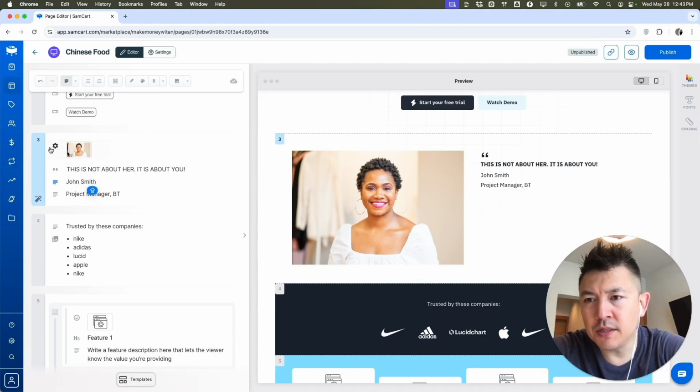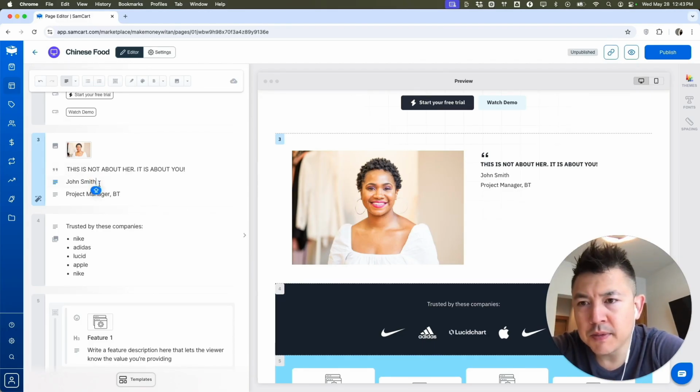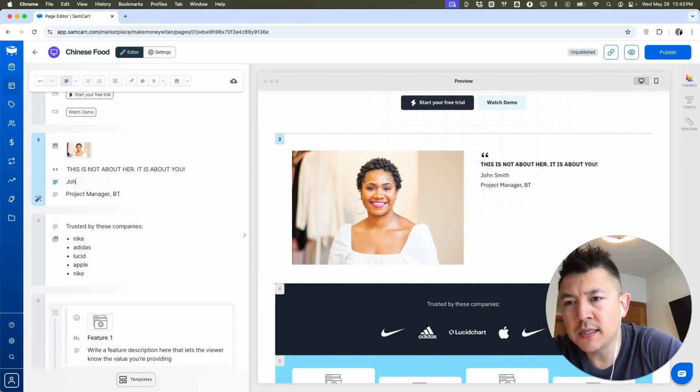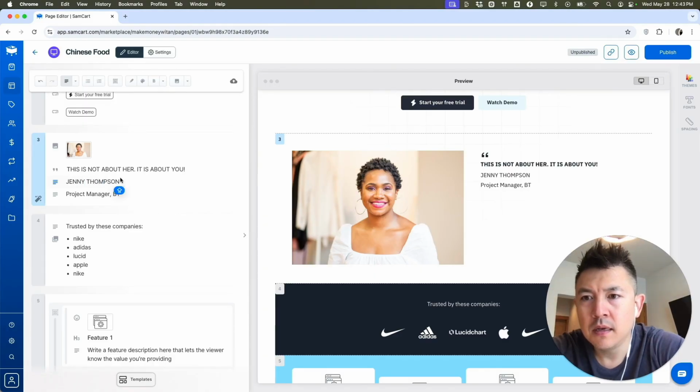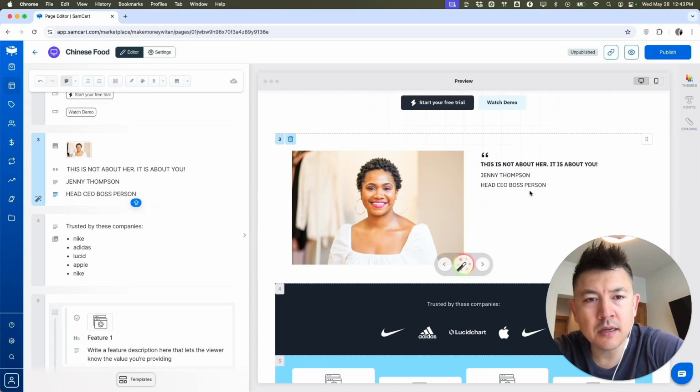Each section is split up into these little sections within the section. So it looks like 1, 2, 3, 4 sections within section three. Her name's not John Smith, so let's delete John Smith and name her Jenny Thompson. And then we can update the title, head CEO, boss person. And you can see it all updates over here.